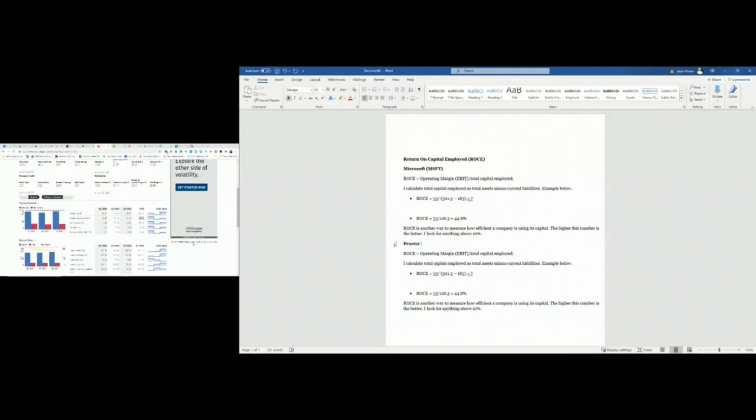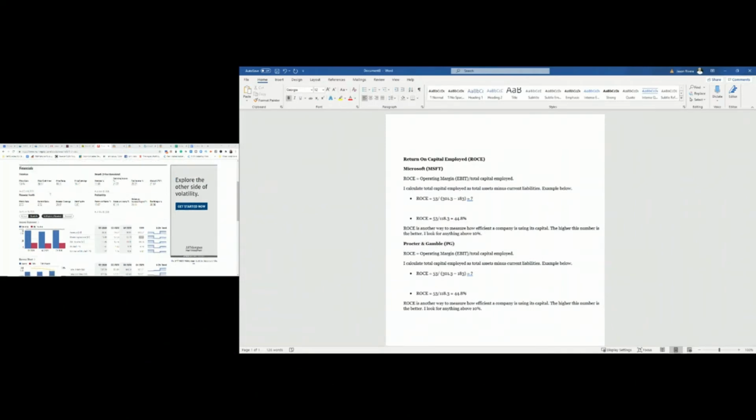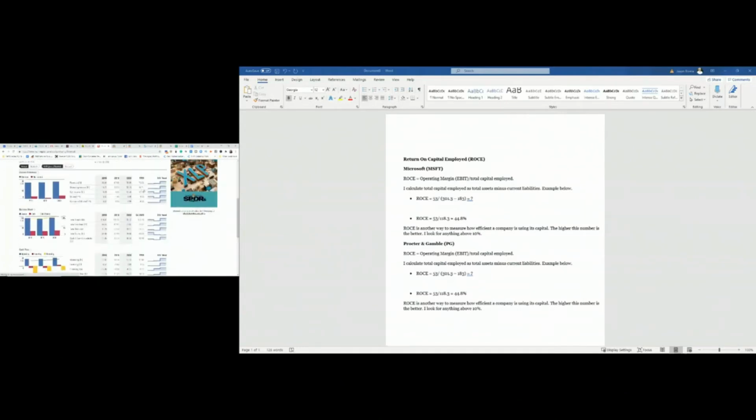Procter and Gamble, PG. Okay, same thing. Okay, so operating income 15.7, 120.7 minus 73.8. That is not correct. I have to erase the one there. 120.7 minus 8 equals 46.9.